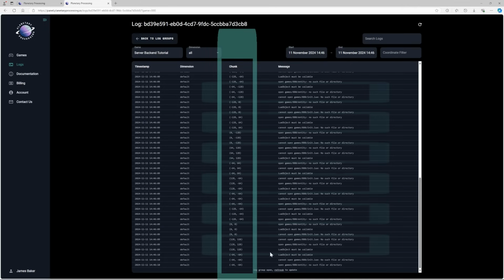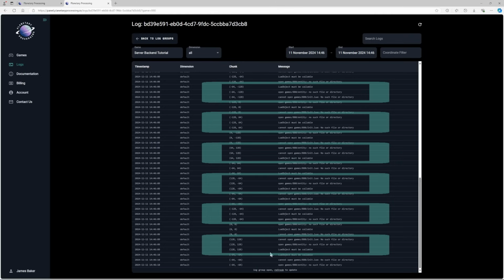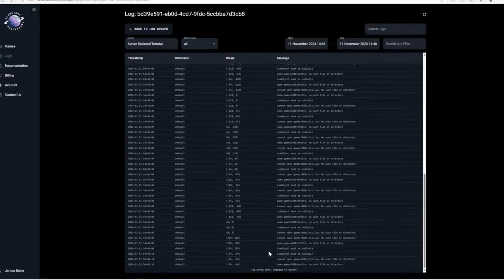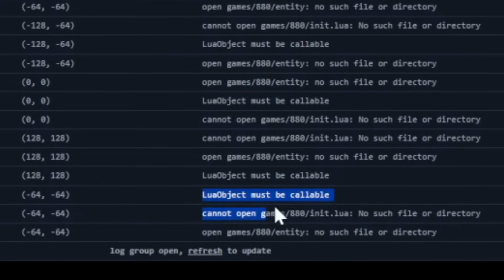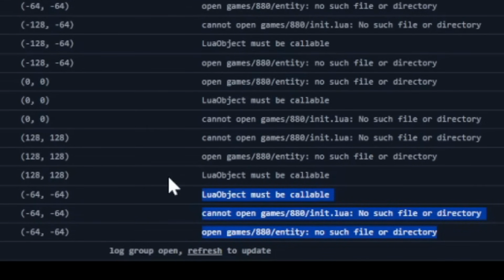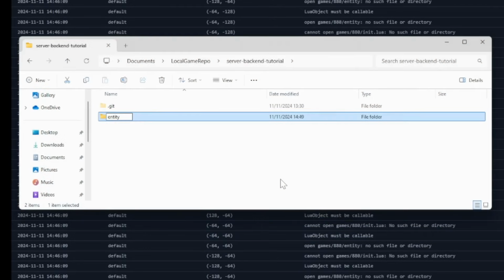In this case, each chunk is sending the same 3 error messages when they are created. For example, the chunk at position -64 says there is no Lua code in our repository to process, since we are missing both the init file, which initializes chunks, and the entities folder for processing entity files. So let's return to our codebase and add the minimal possible requirements to resolve our repository errors.